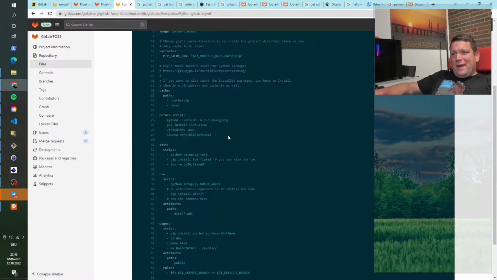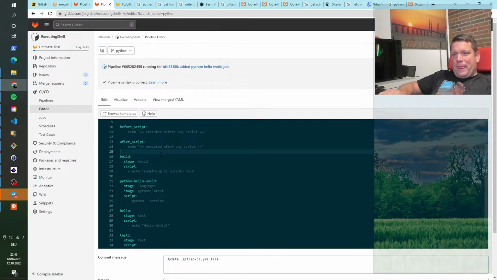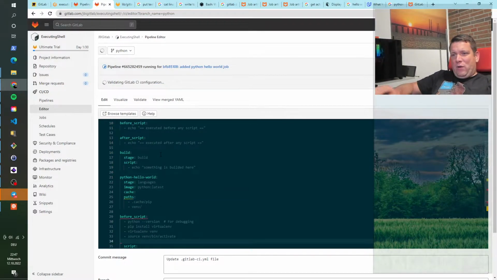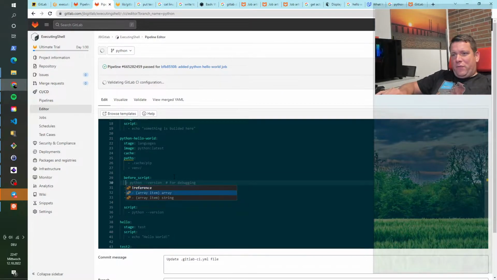So they suggest doing some stuff before, like checking the Python version, pip install, and they suggest some cache for this job. Let's have a look at what we need of this. And we're going to put this one into the Python hello world section, as it's only needed for Python and not for the other stuff.